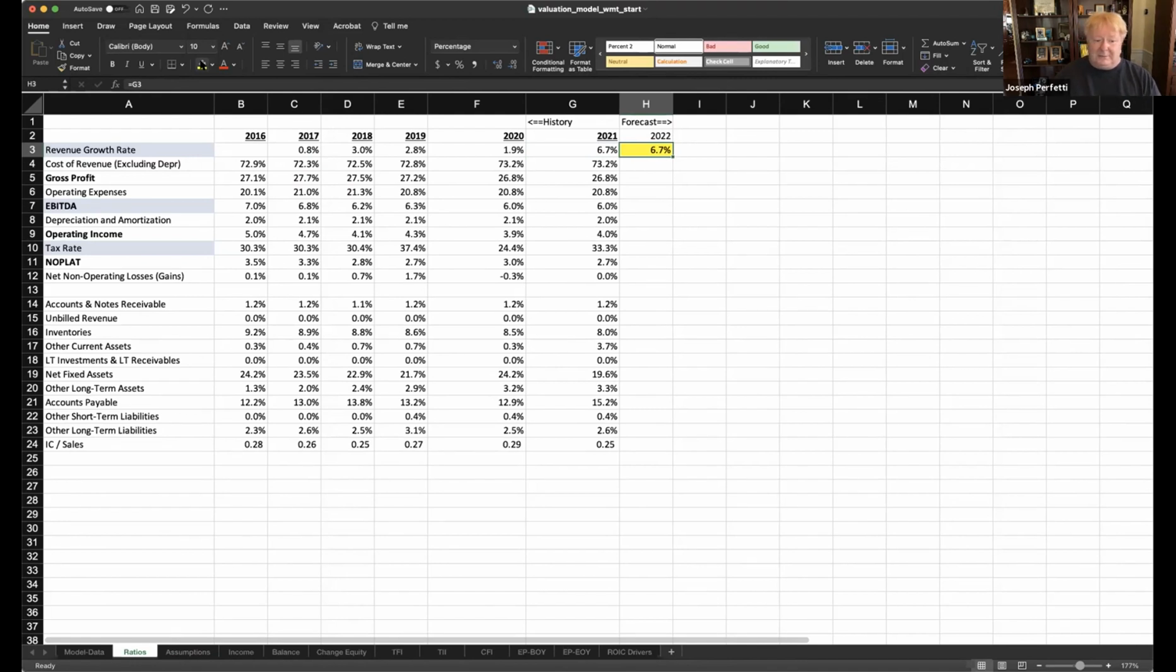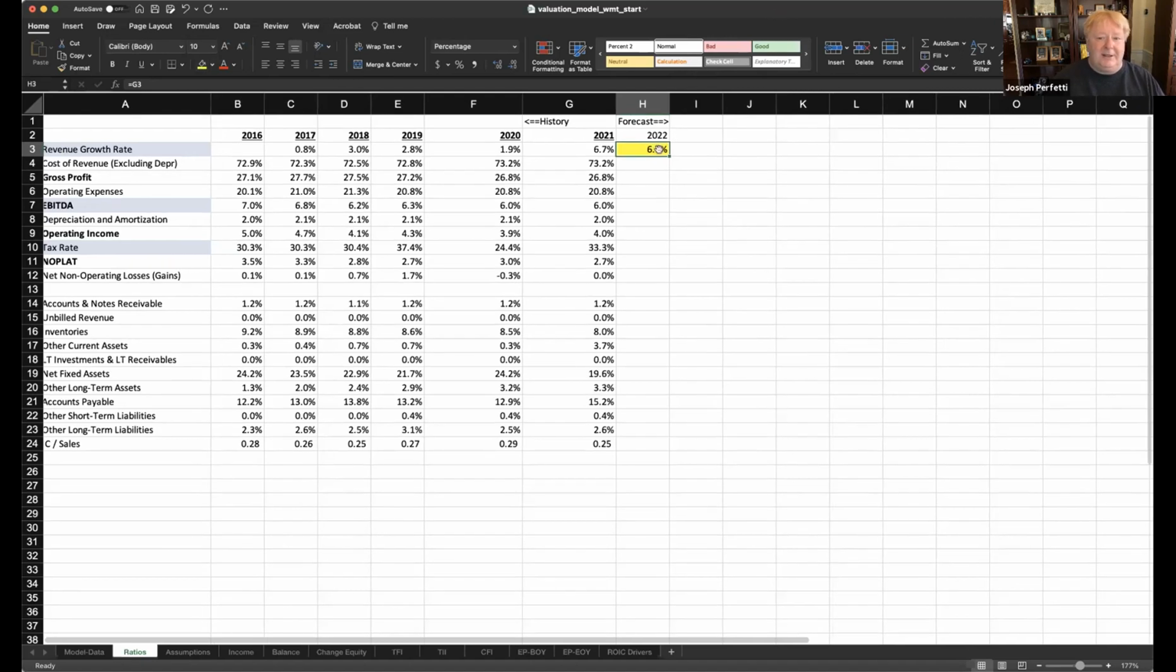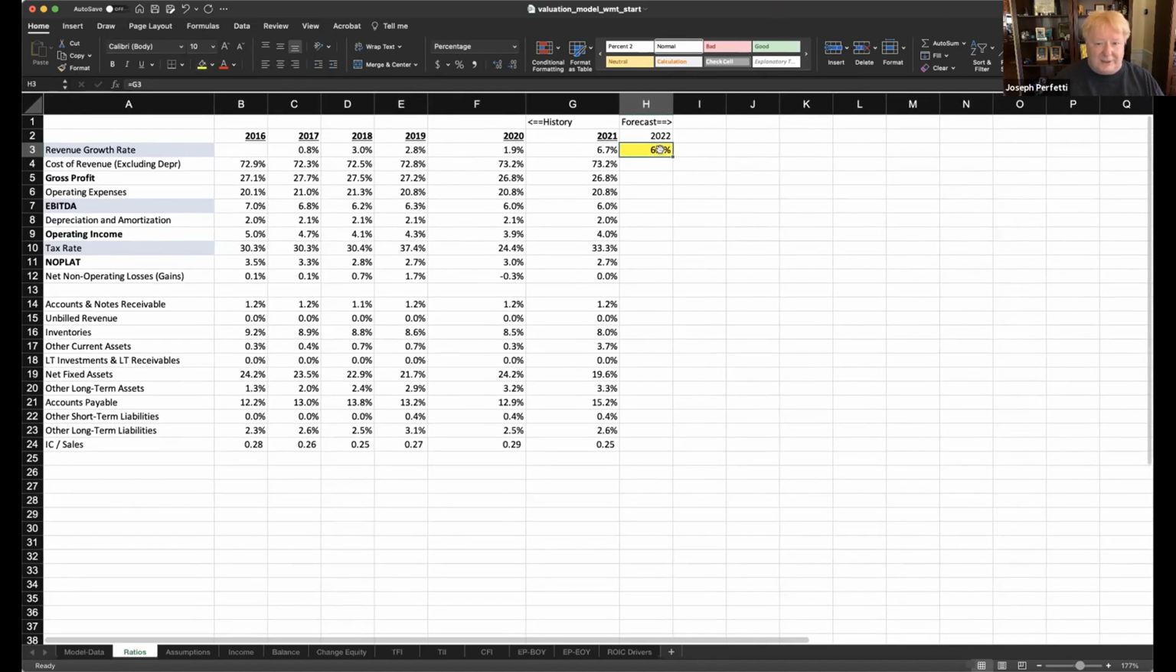Okay. Now, just to show you mechanically how this works, we're going to say, okay, assuming that Walmart were to grow at 6.7% in 2022, we're now going to go to the income tab.